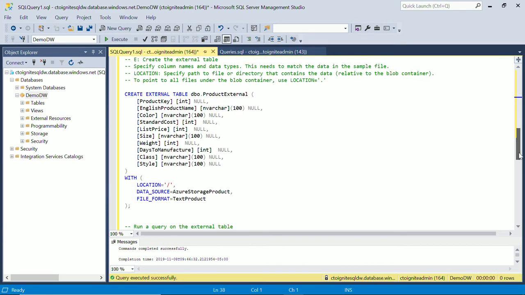Note at the bottom of that SQL statement, the location is a slash. That's saying the root of your data source. Look at the data source. It's called Azure Storage Product. That was the object that we've literally just defined. Look at the file format. That's called text product. That is the object that we have literally just defined.